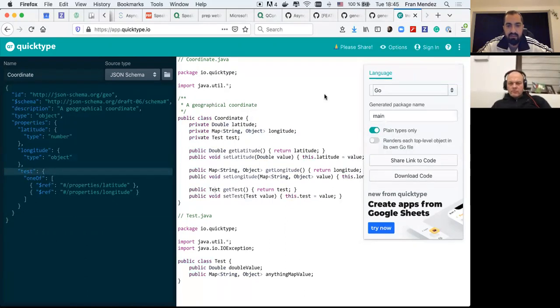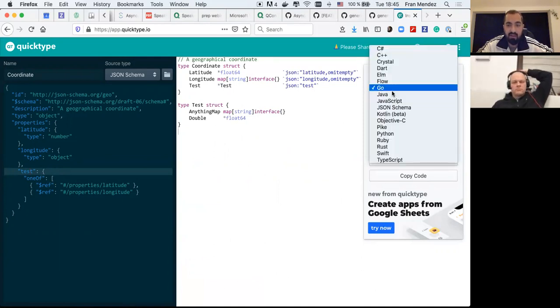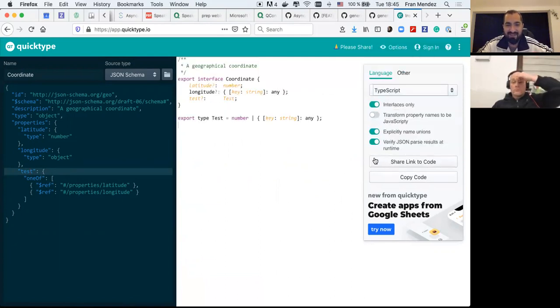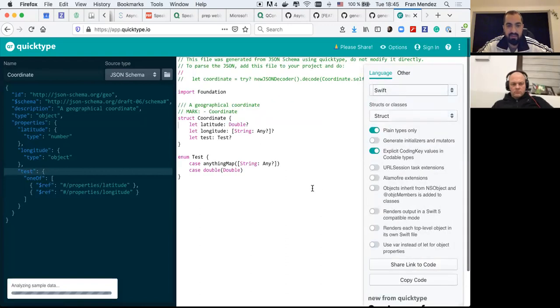And if I use Go, for instance, it will create the Go structs from this JSON schema. Since we're using JSON schema for the messages and the schemas and all this stuff, we could leverage this library. And look at this, this is amazing. You can choose a lot of languages, like TypeScript, and it will generate the types, or the interfaces in this case. There are many languages, many.